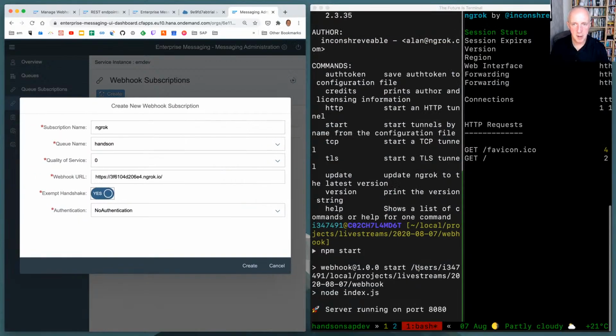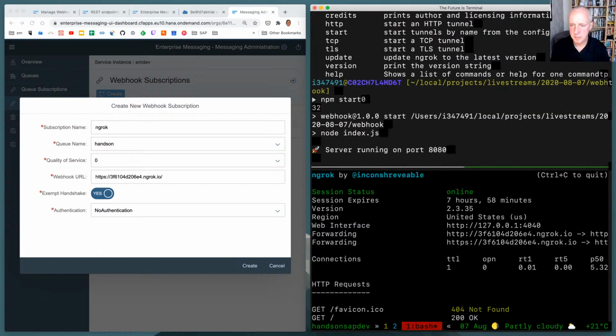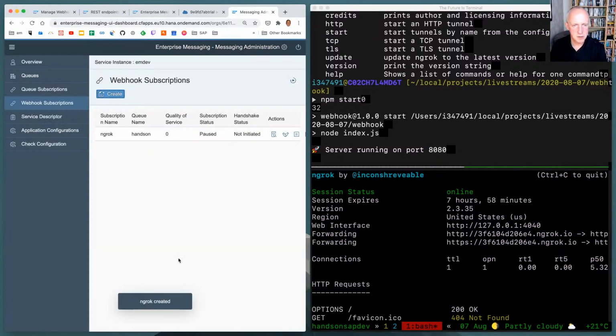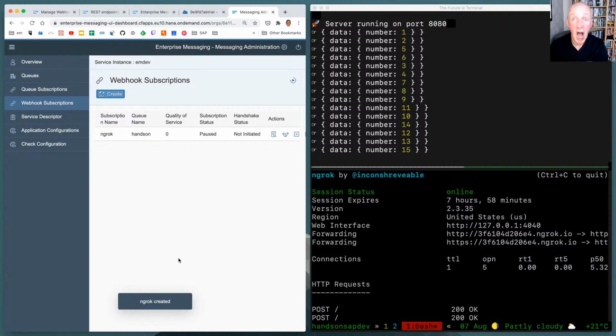Let me just, I've got a feeling that as soon as we press create, it might start to push all those 15 messages that are waiting to the webhook. Let's try it. Great. If it doesn't, it's my fault. Oh, there we go. 15. Samuele, what a brilliant suggestion.